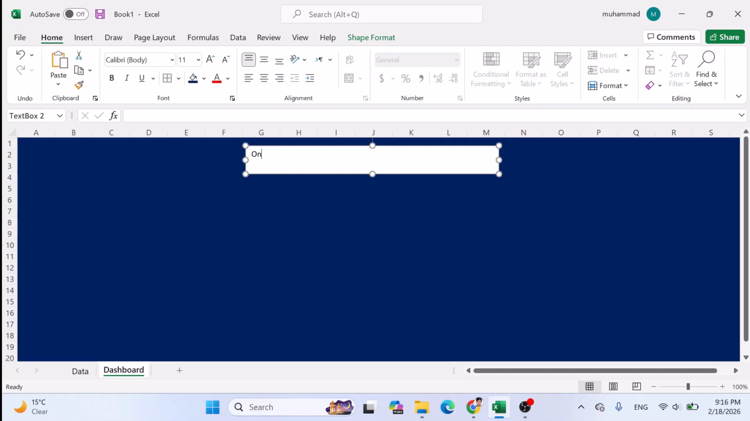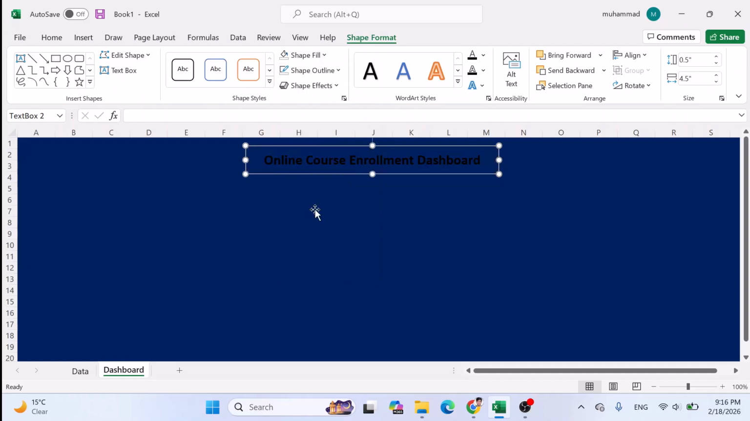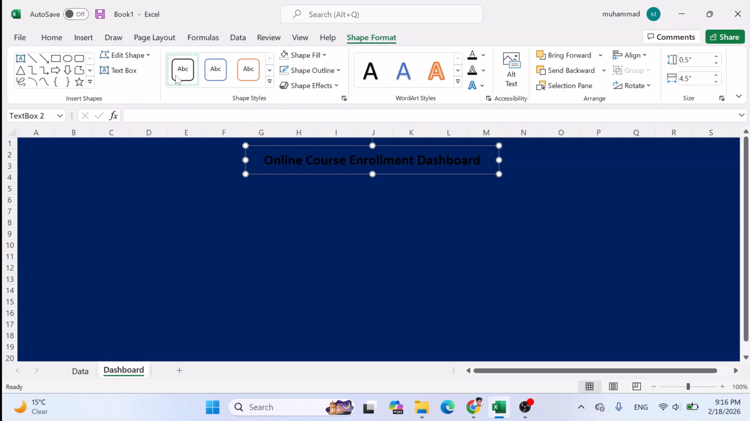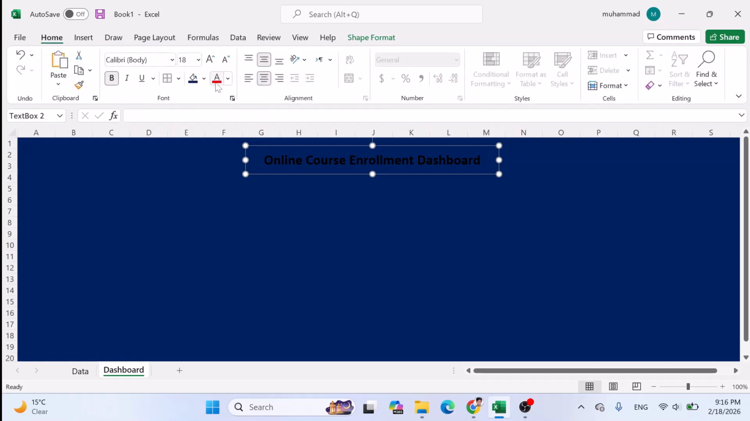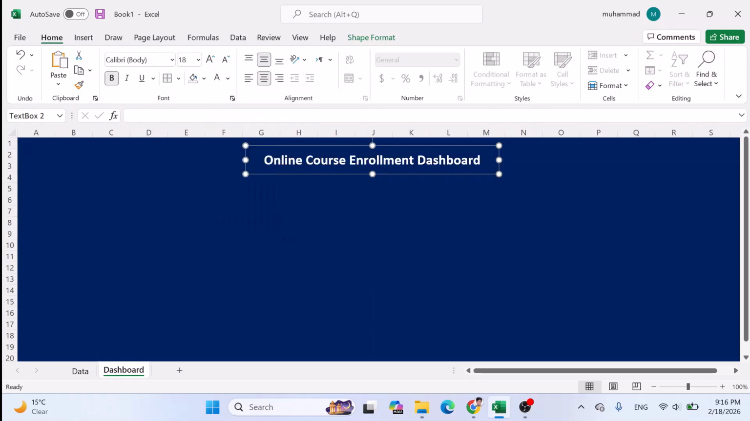So here we will write online. Let's bring the text to the center, increase the size and bold it. Come here to the shape format and shape fill, no fill, shape outline, no outline, and come here to the home and the color of text, that will be white. Move it here. We can change the font also, but it is okay.